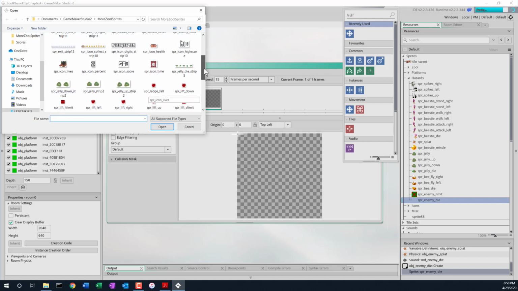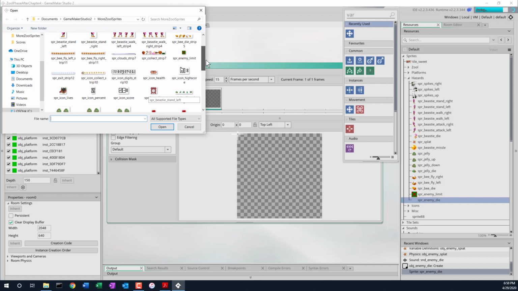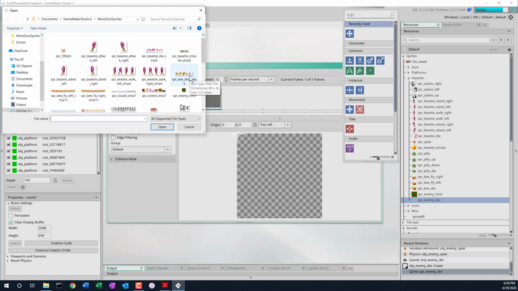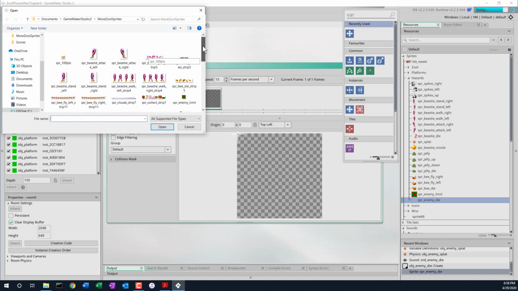So it would be the B. The B has a dying sequence. Here's another one. But there's no enemy die sprite, so I'm going to have to go grab that and put it out on the website. Hang on just a second.